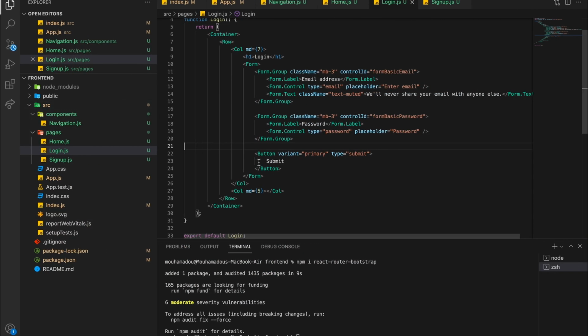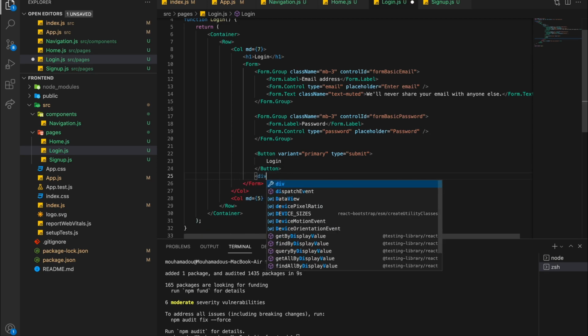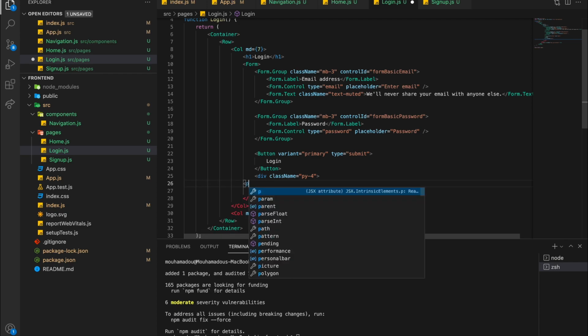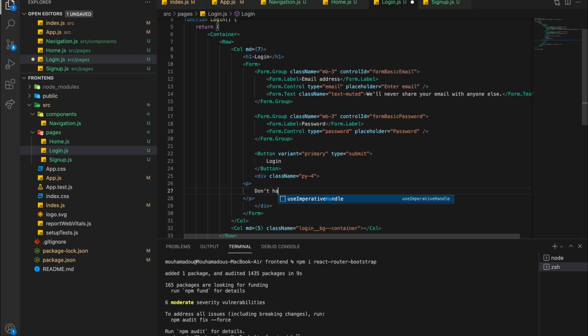Now on the right side, let's add a className, not class but className. We can have it as login-bg-container. This is for the image, and we'll have the login button here, and below it we'll have a div with a className of py-4, just to give it some padding. Within it we'll have a paragraph that says don't have an account.